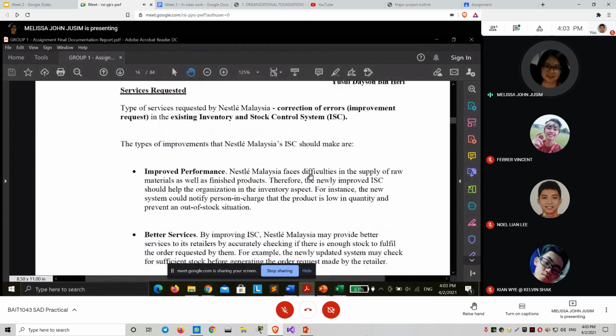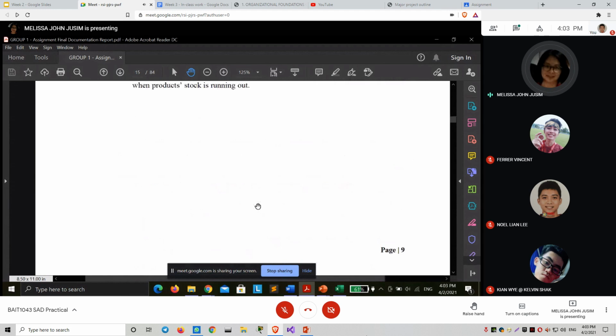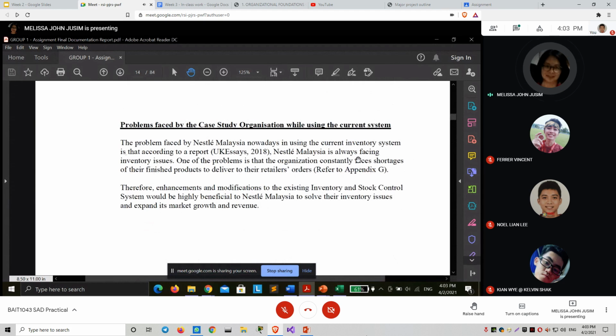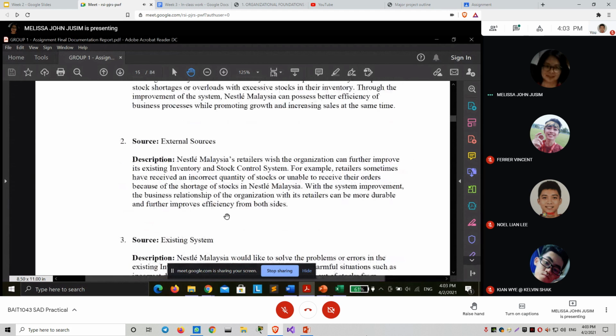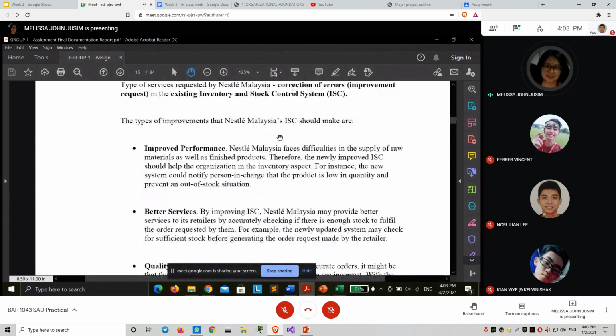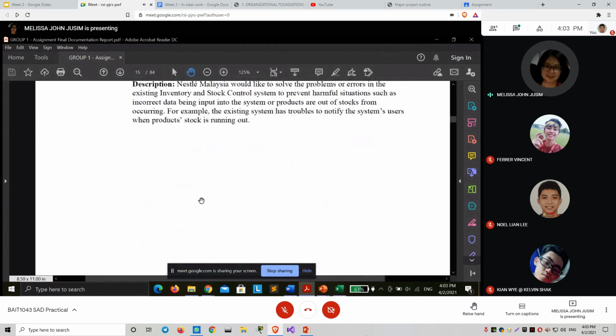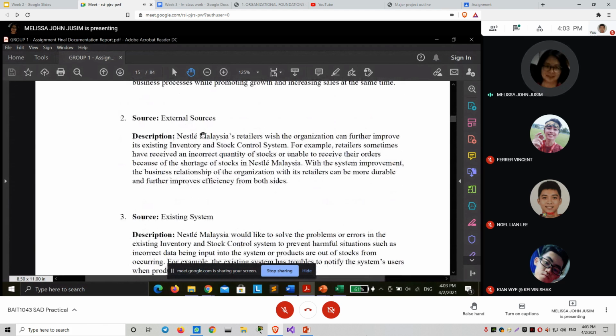Again, they mention the difficulties in supplying the raw materials. So I can see that they always tally back to their original story: inventory issue, and that's why it triggers this system request. Okay, and then improve performance, better service. So they want to provide better service to the retailers. Why? Because here it mentioned that external sources, the retailers themselves, put pressure on Nestle Malaysia to improve the existing system. Okay, just to let you all know, these are just their assumptions.